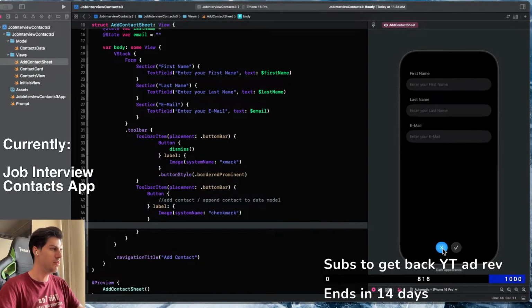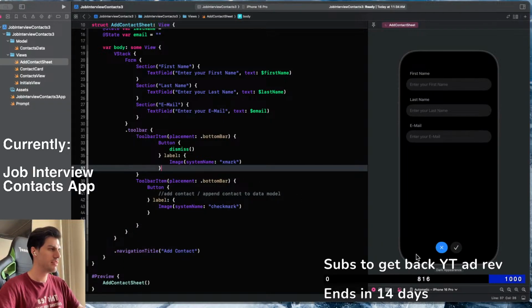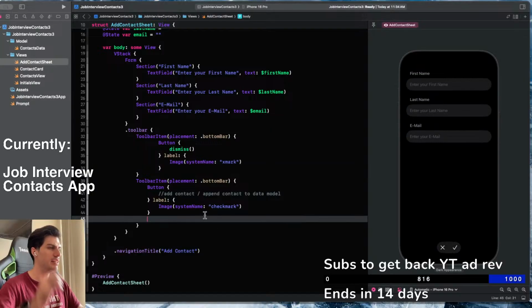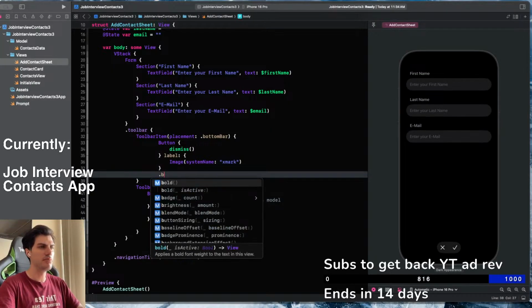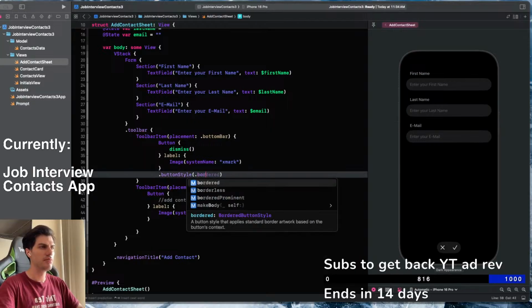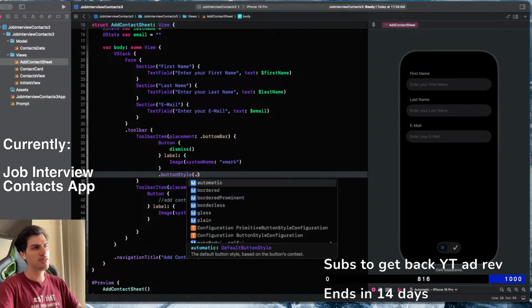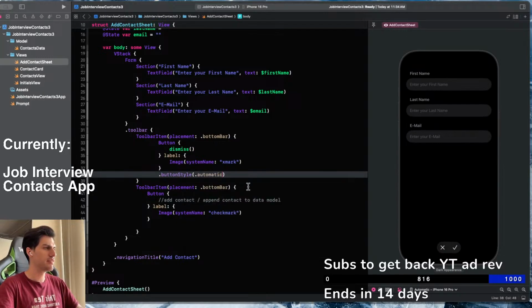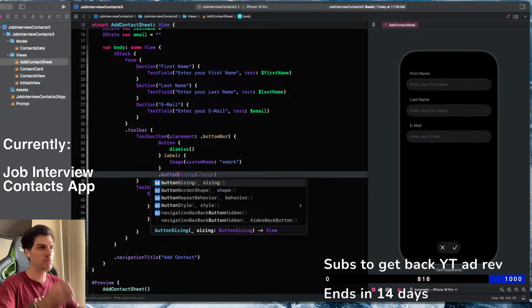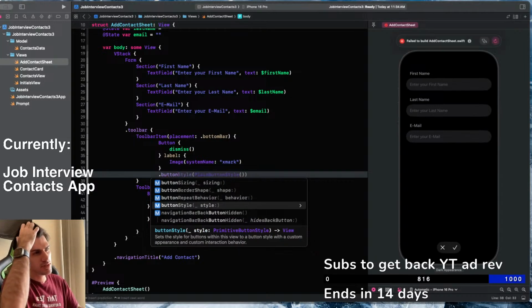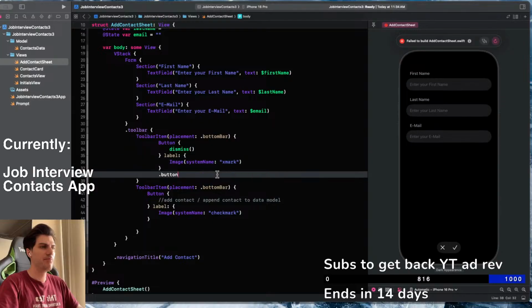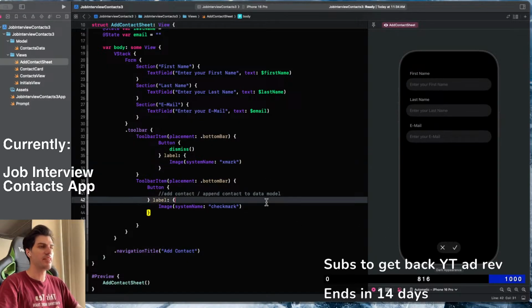So, ooh, whoa. I like that, but dot button style dot. Do we just have to put bordered? But no, we don't want that. Dot automatic. I don't know how to work this. Dot button style. I don't know. We're just leaving it like that for fun.